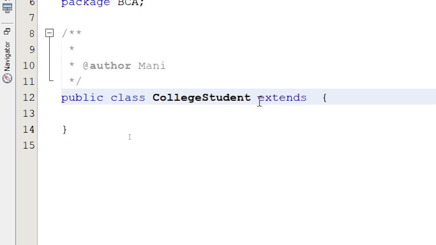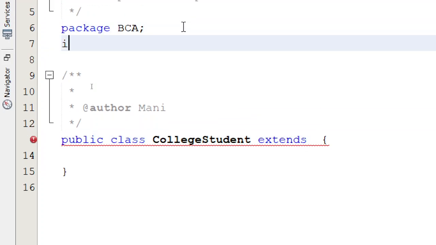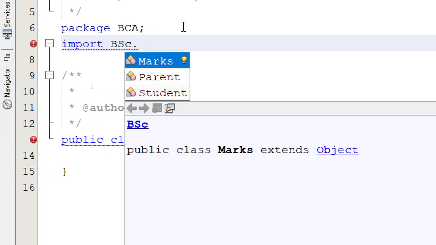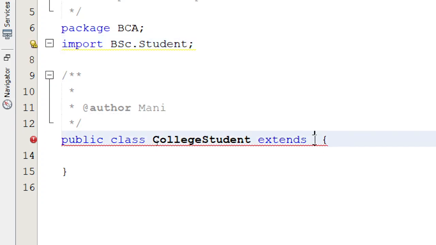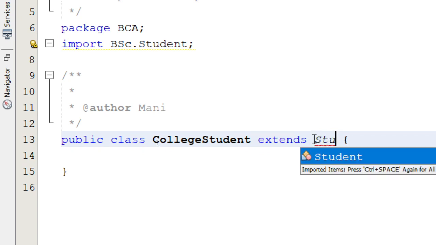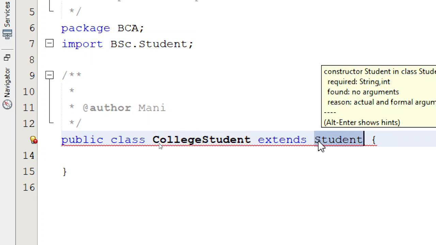Extends. Let me import this package here. So what is that package? Import bsc dot student. I'm going to import it. If you want, you can import star also. So I'm going to extend it with the student. So what is the meaning of it? This particular class college student is an extension of student. That means it is inheriting all the properties of the student.